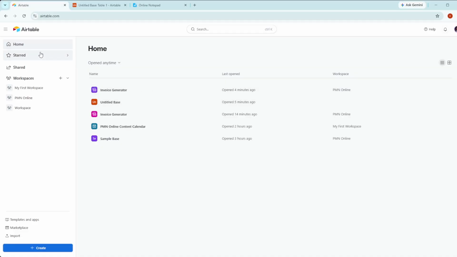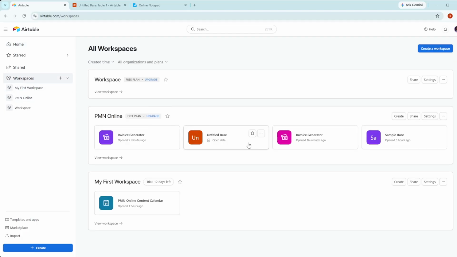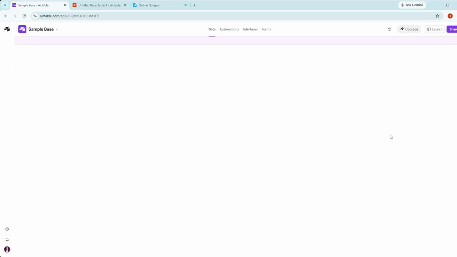First things first, you'll need to log into your Airtable account. If you haven't done this yet, go ahead and enter your credentials. Once you're in, you'll want to navigate to a workspace. This is essentially the area where your tables are organized. For example, let's say you have a workspace dedicated to project management. Click on that workspace and wait for it to load completely.